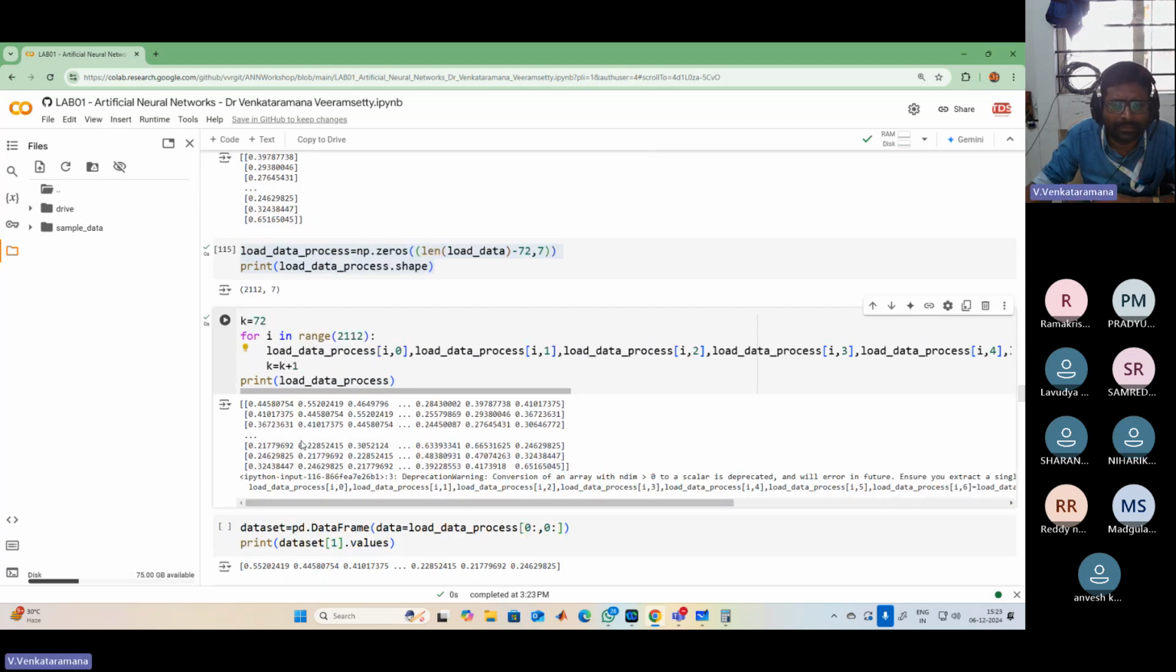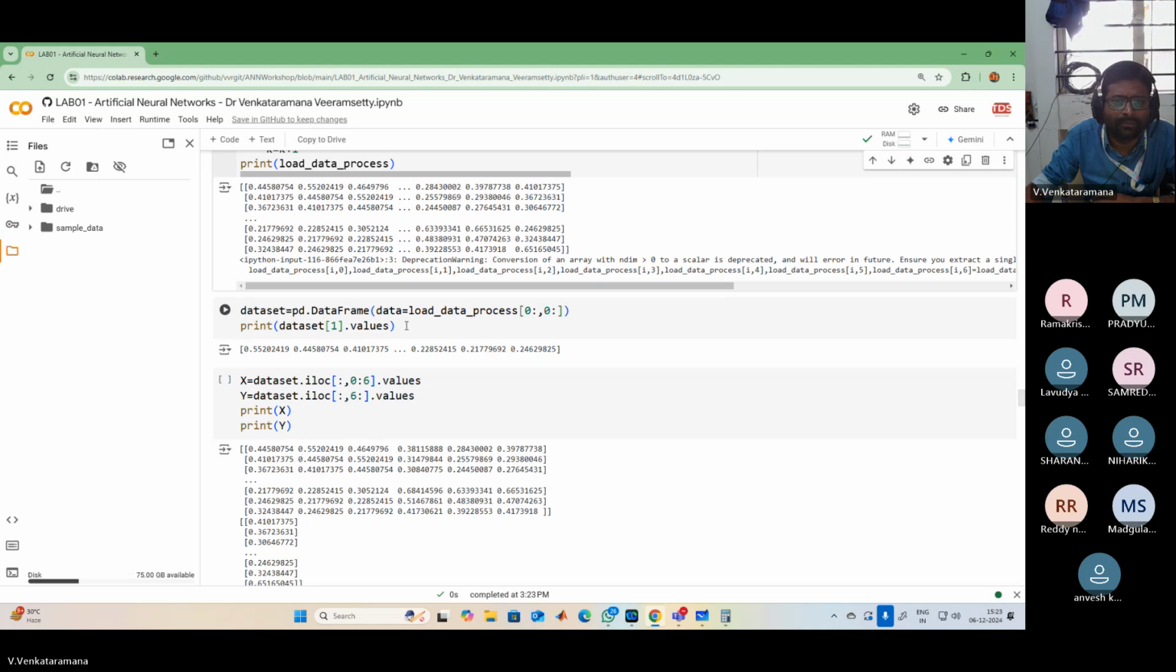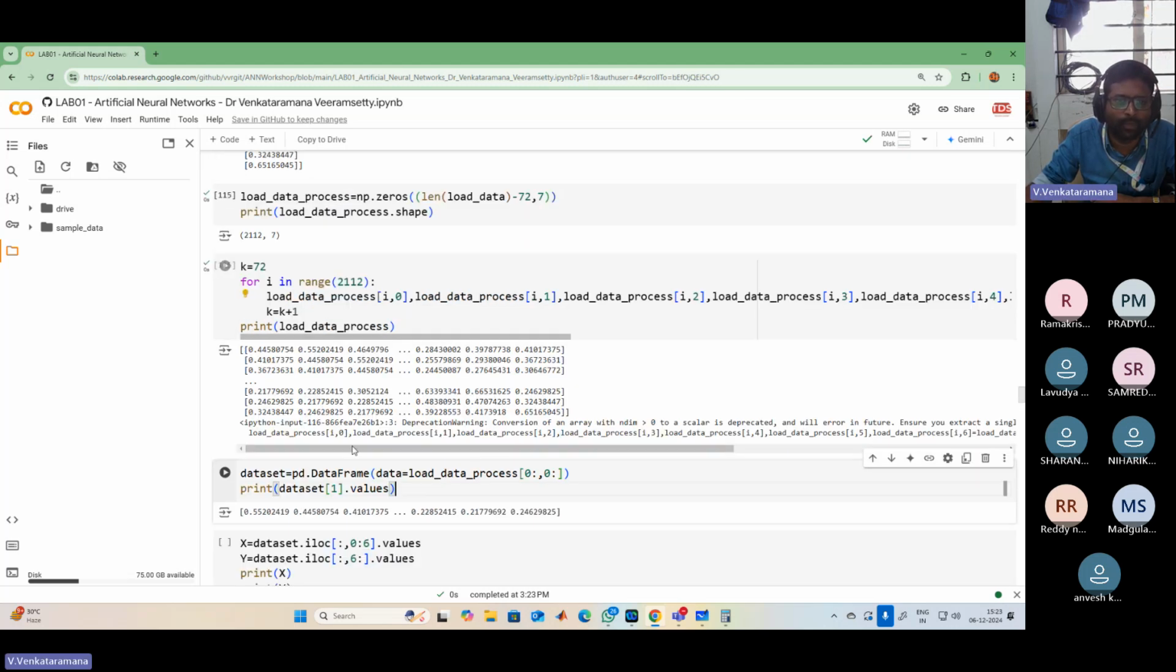After doing all the things, now you can use the data split. I'm going from another approach. Whatever the data is available, that is like a matrix or array, I want to convert this whole data into a data frame. So to convert the whole data, load data process, into the data frame, you have to use this line: data set equal to pandas pd.DataFrame, and convert this data into a data frame. So this is the data frame.